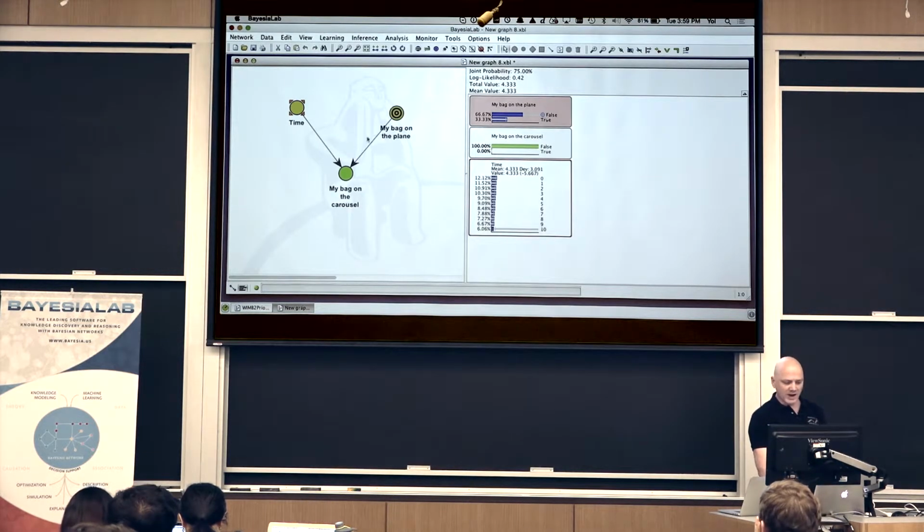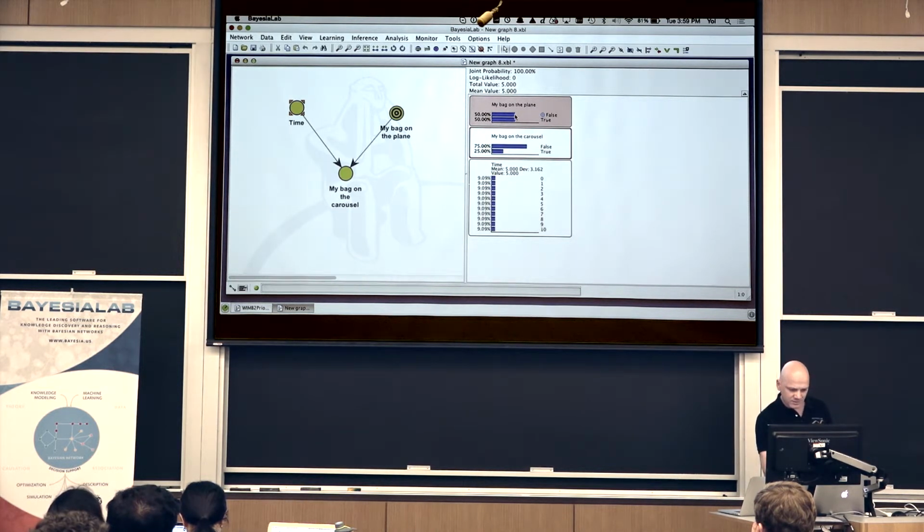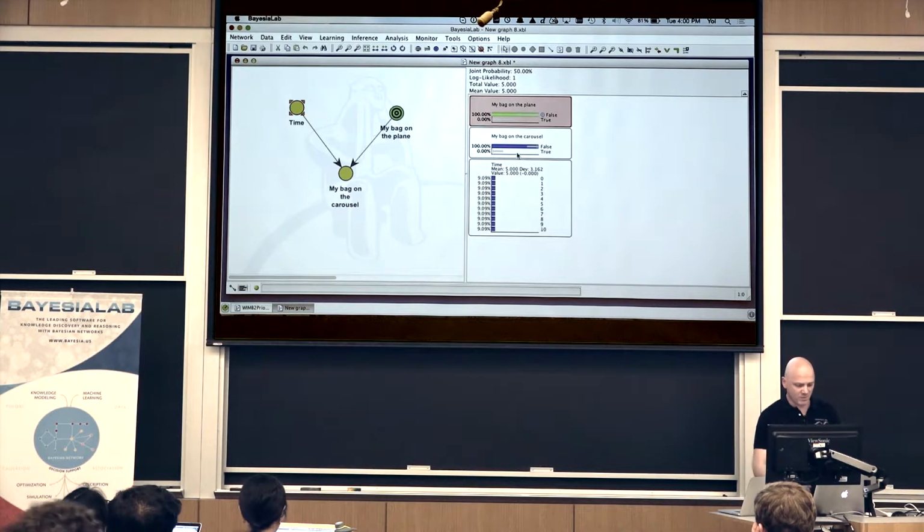Okay? So when I do that, as Stefan said, we have this omnidirectional inference, because if I set evidence on my bag is not on the plane, I'm just simulating, and then the information is going toward this one, and I can be sure that my bag will not be on the carousel. So this is simulation from a root cause to a symptom.